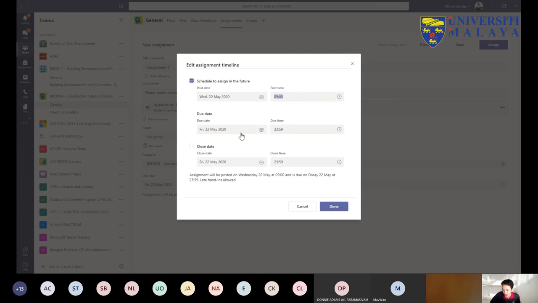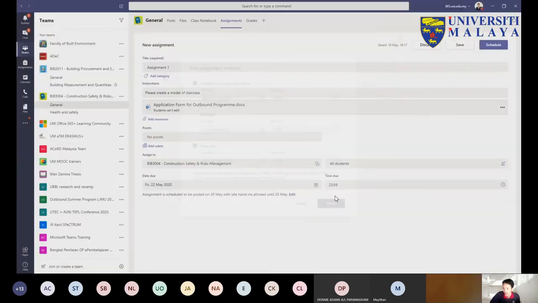So the due date is the published due date for the students. You can also have a close date, which, for example, disables students from submitting too late. For example, by the 25th you want to start marking, so everybody must submit by then. You can enable this option, where it says that the assignment will be posted on Wednesday, due on Friday, and late hand-in is allowed until Monday, after which the students will not be able to submit their work. So just allow that.